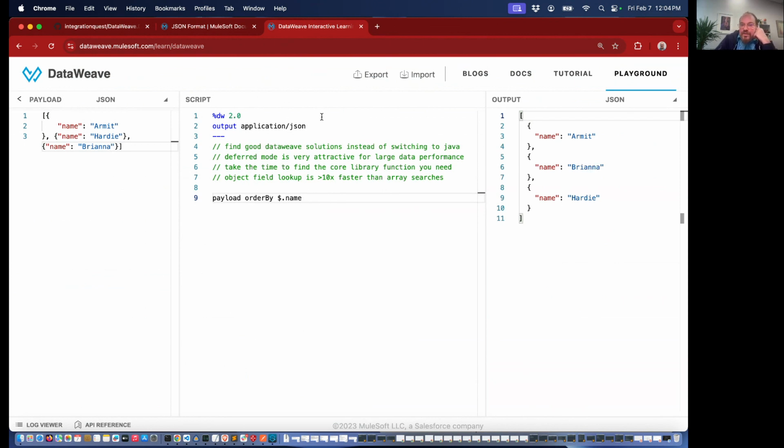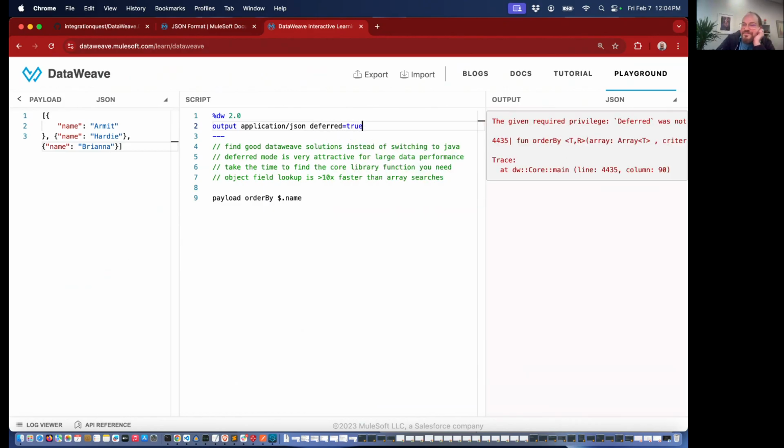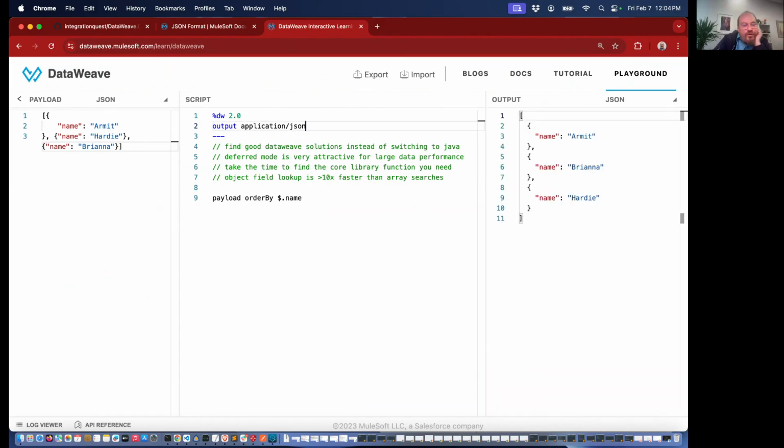If I want to put this in deferred mode, I'm going to break it. And it's not going to work so well in the playground, but I want to know that before I run the code. Deferred mode is not compatible with all DataWeave functions. Some functions are not stream capable, and you can tell that.